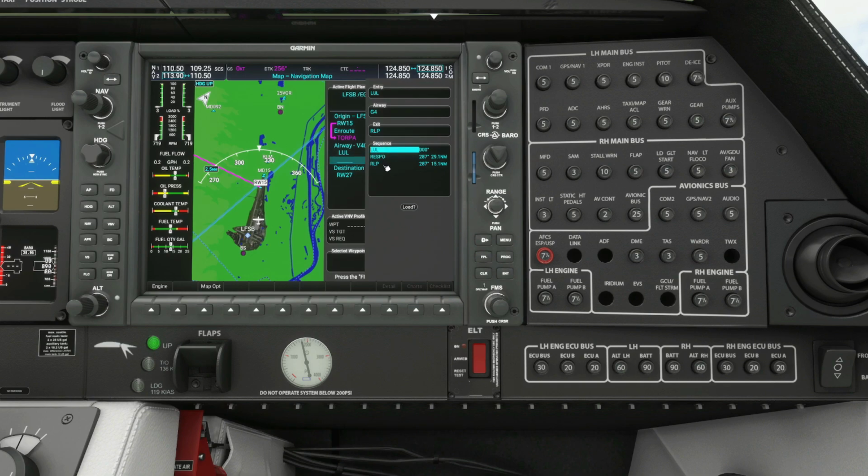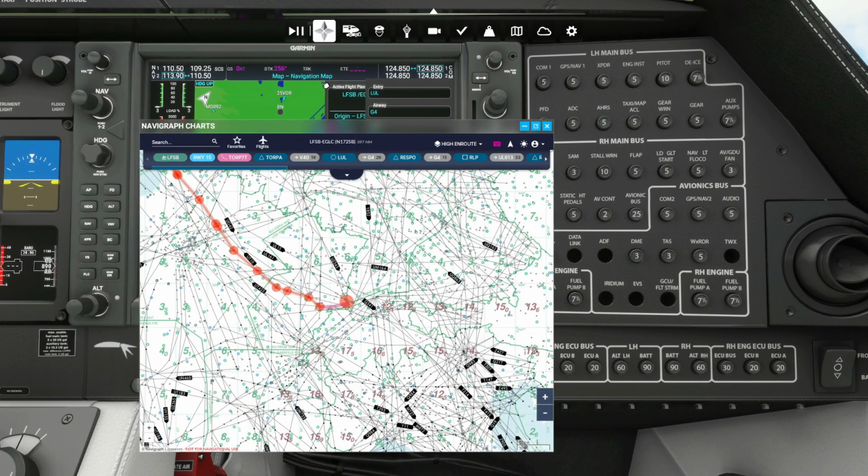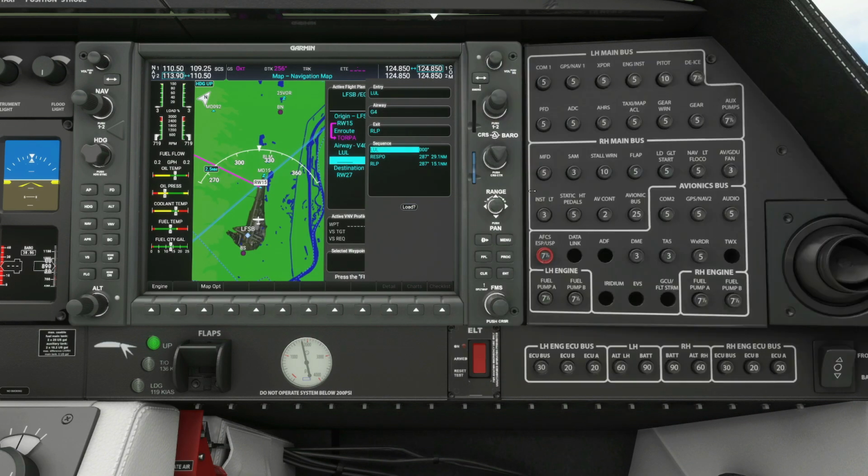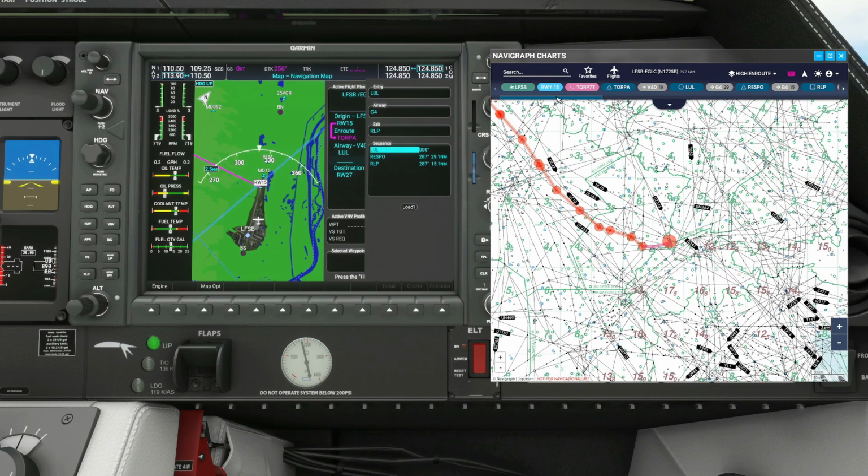It will display the waypoints in between, and we can cross-check this later with Navigraph, or I can put the Navigraph window to the side for you guys to follow, if that's something that will help. But as you see here, Torpa, Victor 40 to LUL, which is exactly what we see here, and then from LUL, Golf 4 to Respo, and then RLP, which is exactly what Navigraph shows us too.